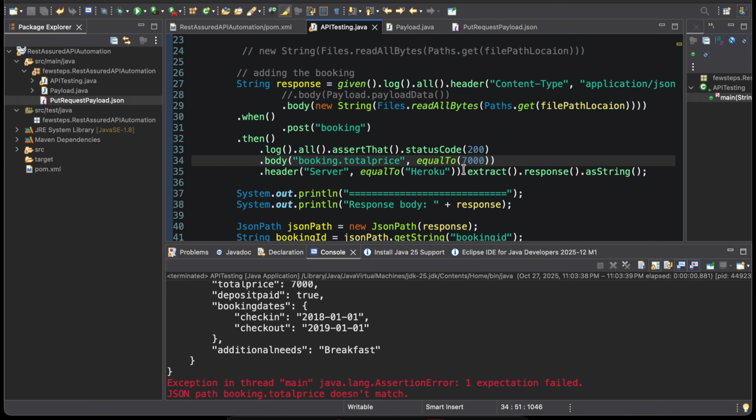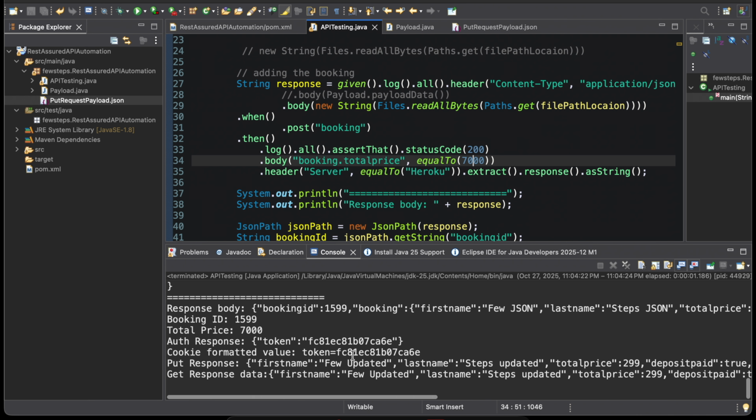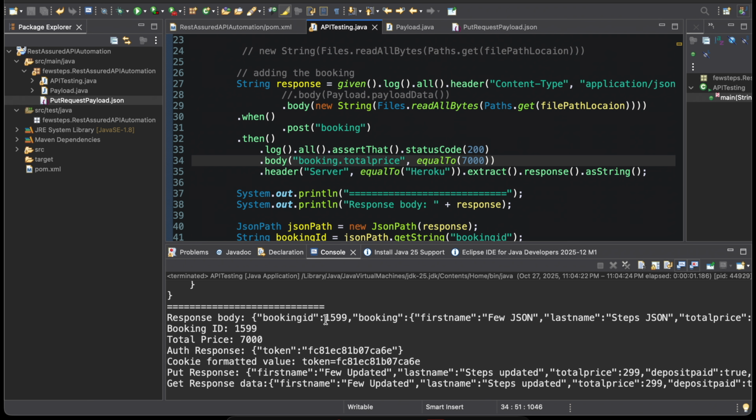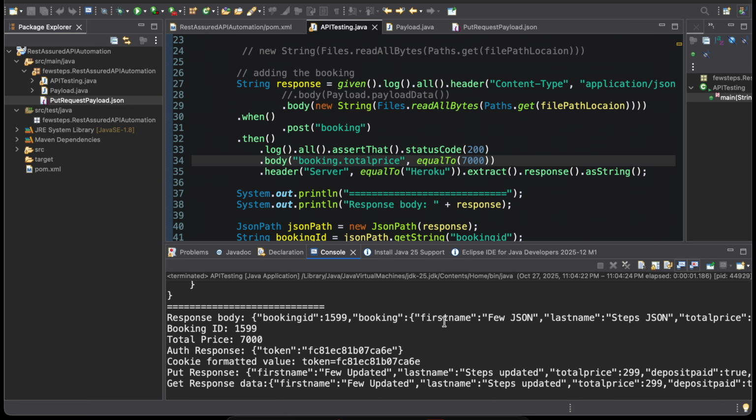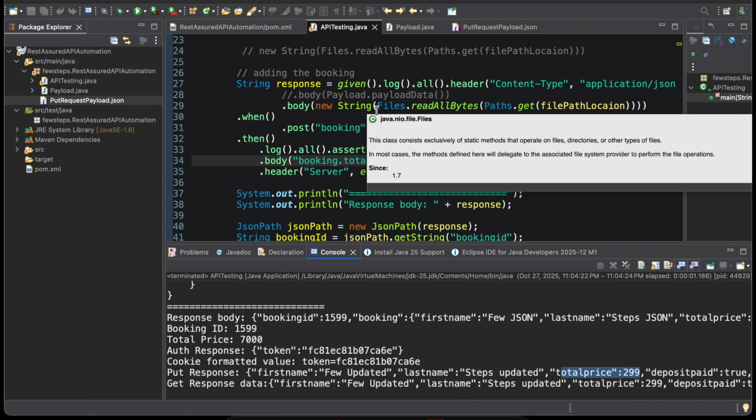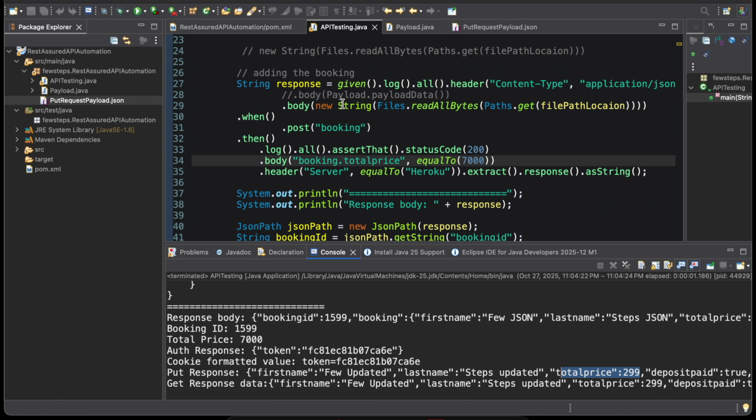I changed it, and now I'm going to run it again, and now there will be no error. Response body, booking ID 1599, that is fine, and first name FewSteps, right? So it is able to read the data, and total price is 7,000. That means it's working properly. After the update, it mentioned FewSteps updated, and total price is 299. So that means it is working properly. In this way, we can also read the JSON file, and then use the JSON file as payload for our API calls.